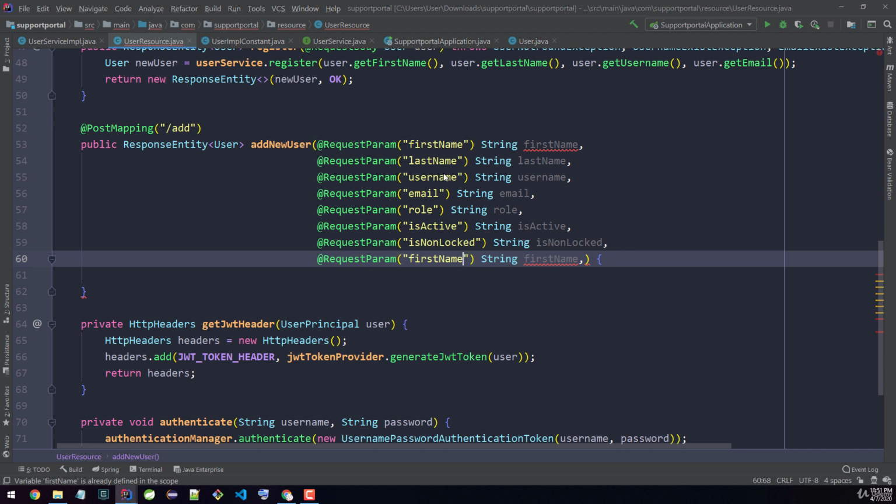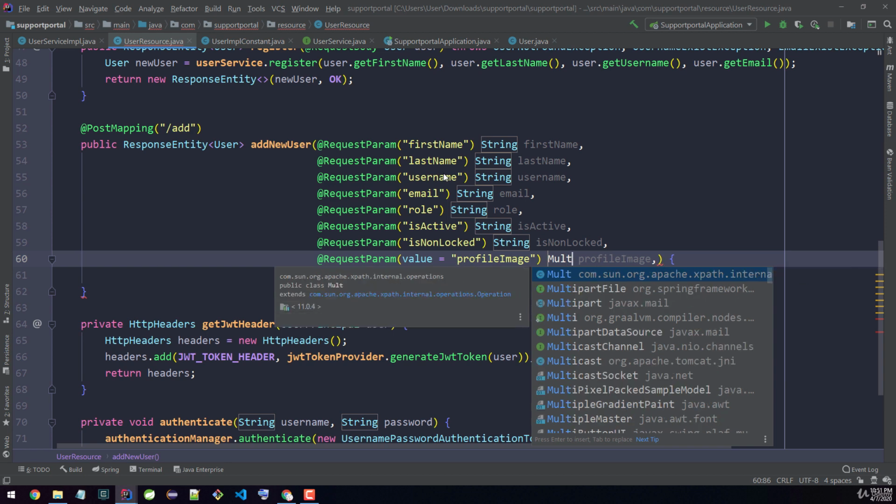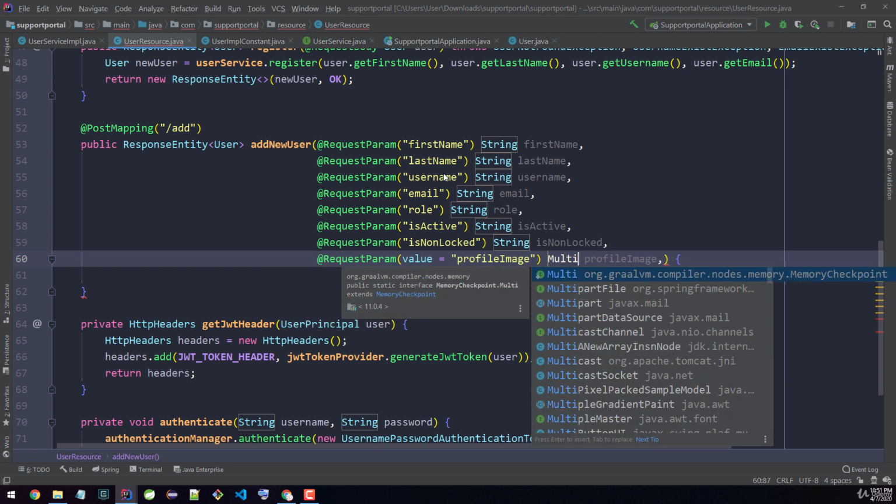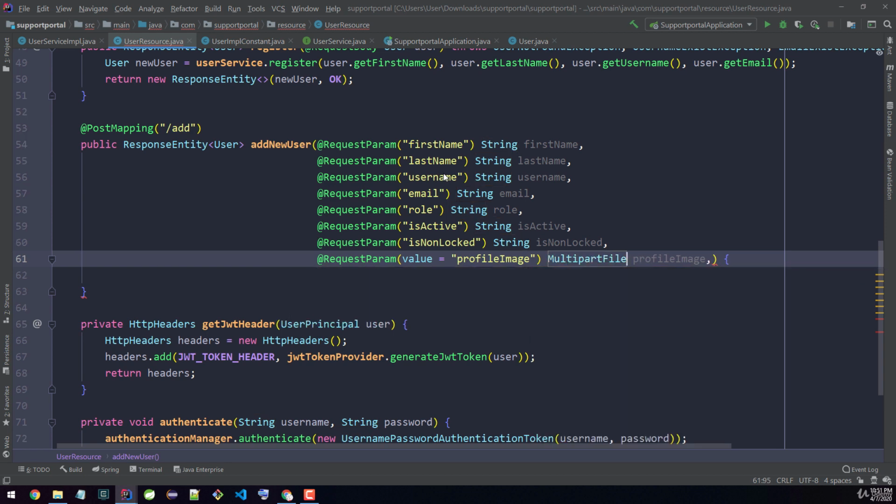And the last one is going to be the profile picture. You remember how you can add a new account without adding the profile picture? So for this, I'm gonna give it a name, profile image, for instance. This is gonna represent the profile image that they're gonna pass in, and of course we're gonna name it profile image. This is not gonna be a string, it's gonna be a multi-part file. Multi-part, there it is right here. So that's gonna be a multi-part file.